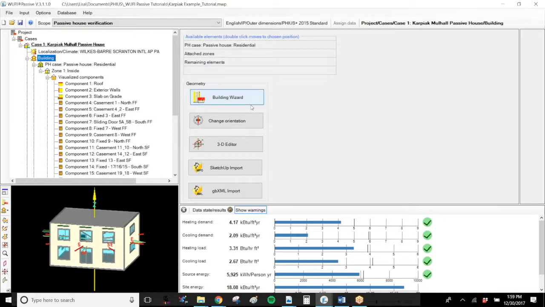In order to do this, you can select the 3D Editor under Building 3D Editor, or you can always pop out this geometry screen using this Expand Shrink Window option in the lower left-hand corner.